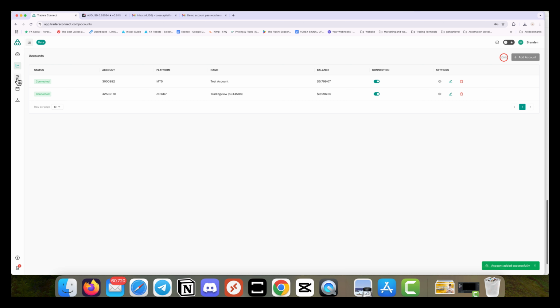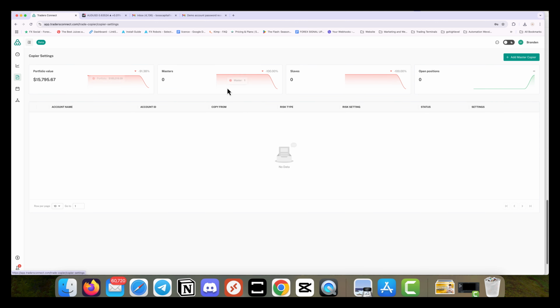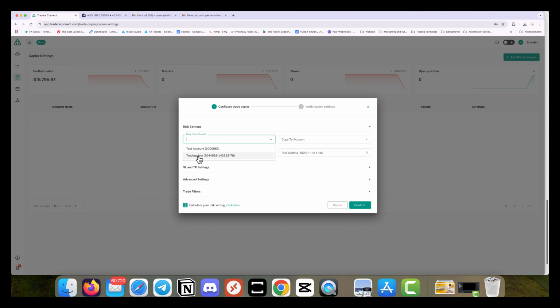You're going to go to Trade Copier settings, and you're going to go to Add Master Account, and you're going to pick TradingView or whatever you named the cTrader, and then you're going to copy to whatever your second account is. And there's three different risks I would choose between. You can either do a fixed lot, where every time you take a trade, it's going to copy at 0.10 or whatever lot size you pick here to your MT4, MT5 account.